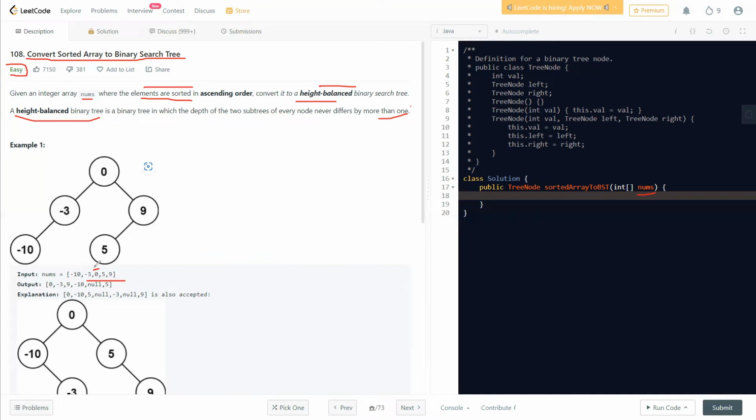Now further, if the middle element 0 becomes the root, then there are two elements on the right and two elements on the left. So you can start with the thought in mind that it's going to be more or less balanced.